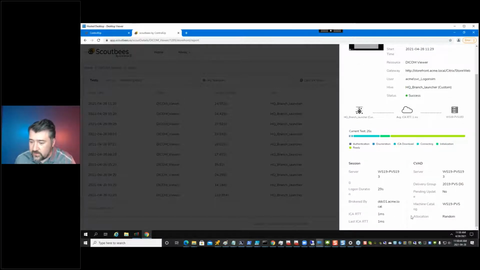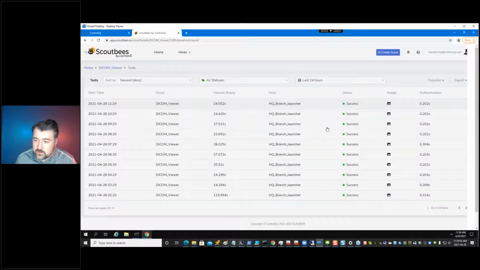You can also see some tertiary information underneath here, like what the ICA RTT metrics were when it connected to the session, what it measured, logon duration, and so on and so forth. So pretty cool.